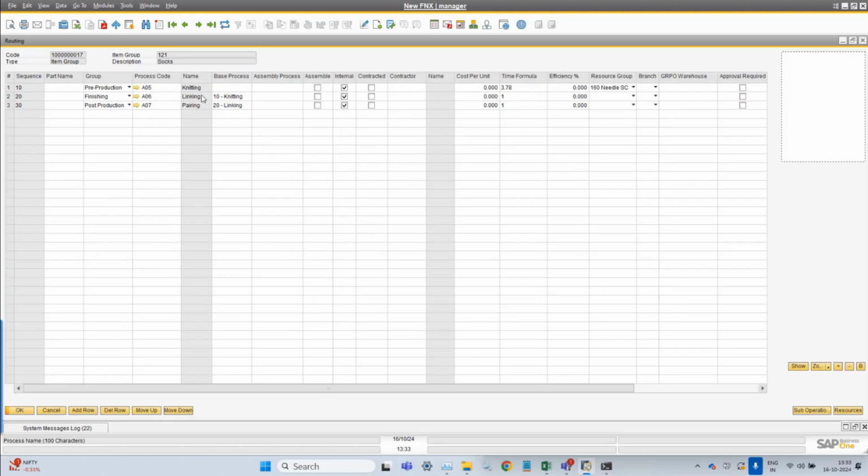The first process is netting, then linking of the socks will be the process, and then the pairing process will happen. These are all standard things. For linking, the knitting process is the base process, and for pairing, linking is the base process, so quantity will flow accordingly. What is important for the planning is the time required to complete this particular process. You can mention it here: 3.78 minutes are required. And the efficiency can also be defined, like 80% or so.